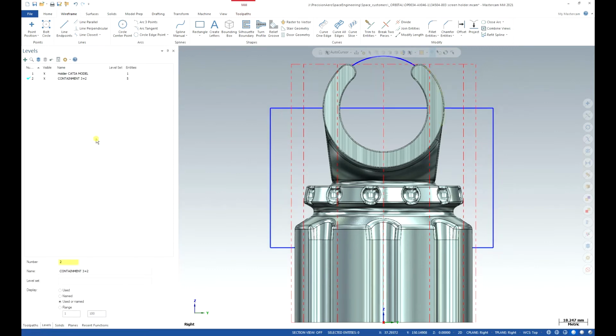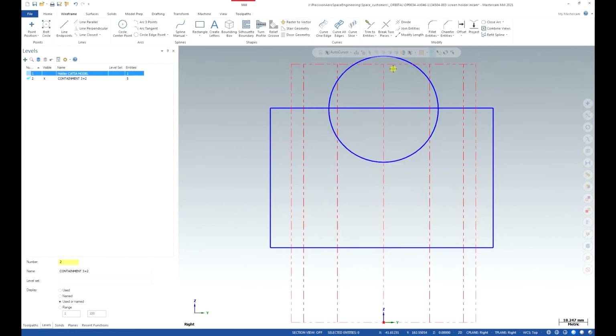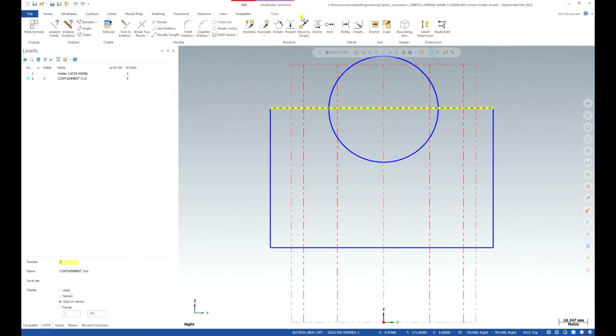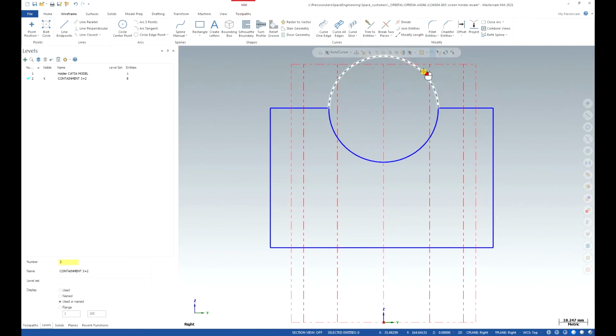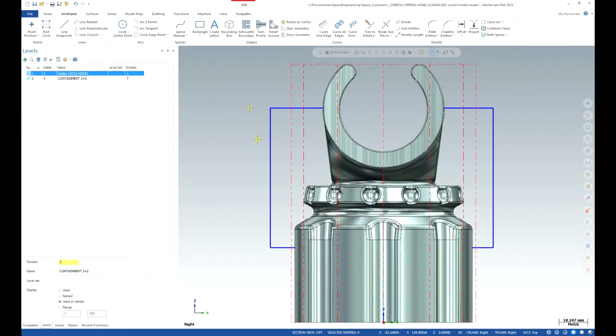Now I'm going to my levels, and I'm gonna turn off displaying my 3D model, as I want to see only my wireframe. And next step, I'm gonna use the divide option to trim our circle with the rectangle to create one closed chain. Okay, now we can go back to our levels manager and turn back on visibility of our level with the 3D model. Now we are ready to build our next toolpath to rough this area.